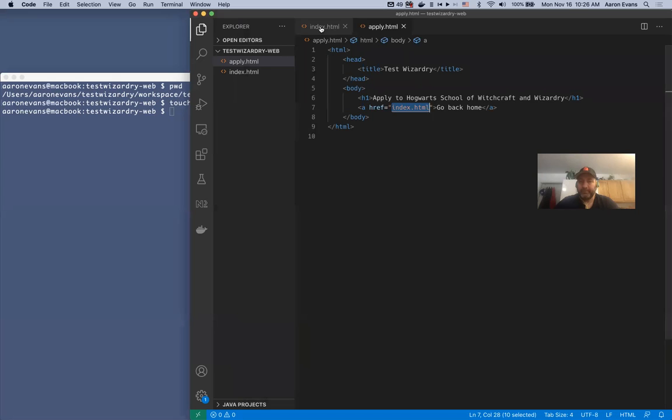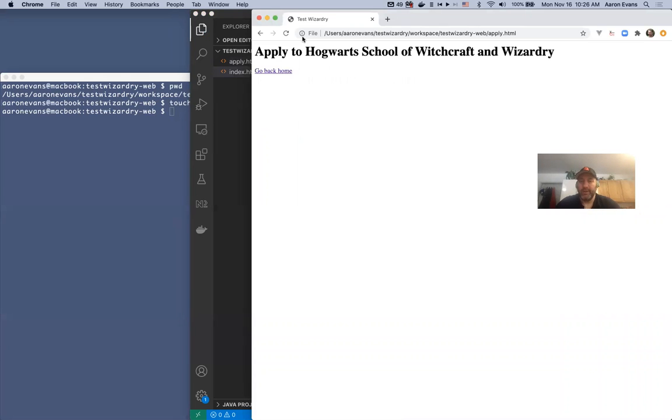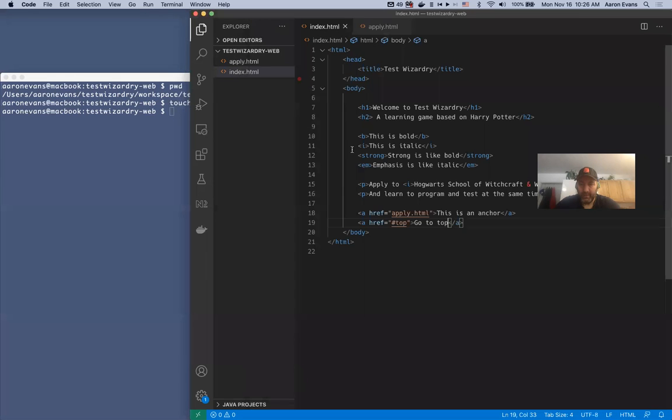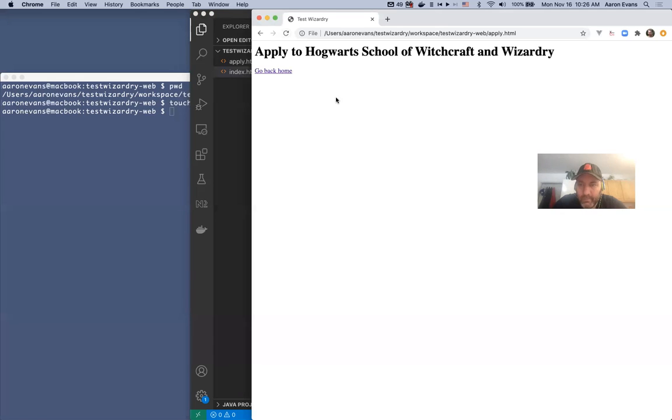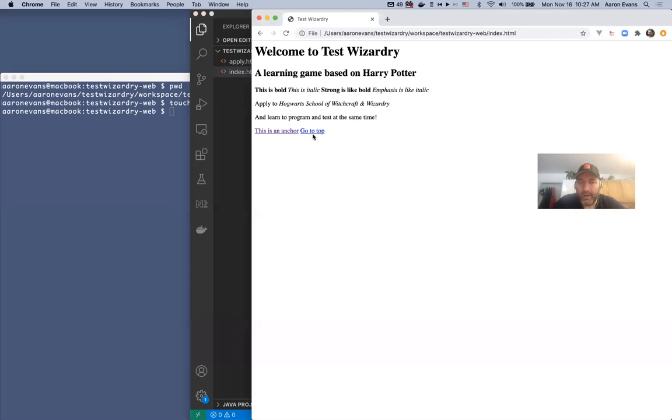Now, another thing that an anchor can do is link within the same document. If I do a hash sign and I go to the top, then it will create another link. Oh, I need to go back home. And now I go to the top.